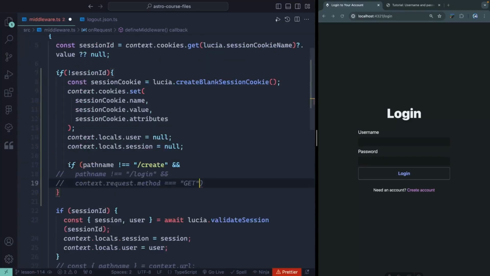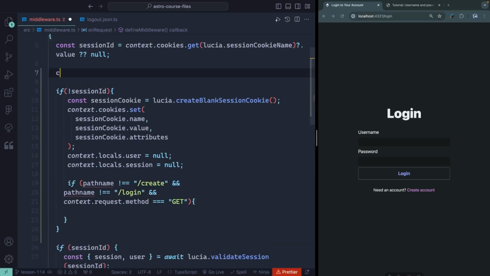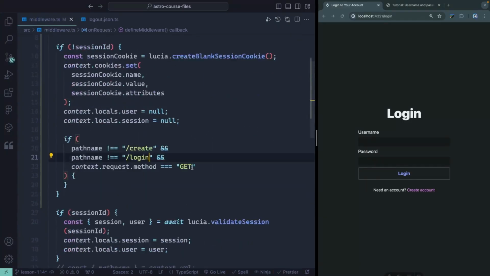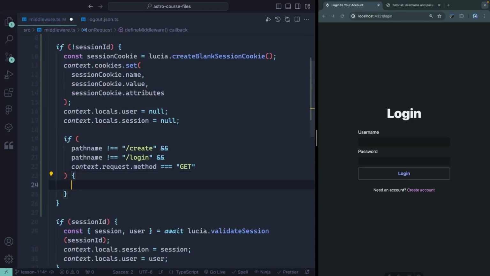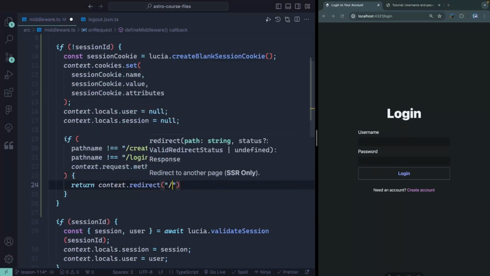Now I simply want to check to see if the path name equals create or login, and to make sure that it is a GET request. Now I don't yet have path name, so I need to grab that as well. So maybe let's just do that right here. We'll just destructure path name from my context.url. Okay, so if it equals create or login and it's a GET request, then what I want to do is go ahead and return a context.redirect where I redirect the user to log in.